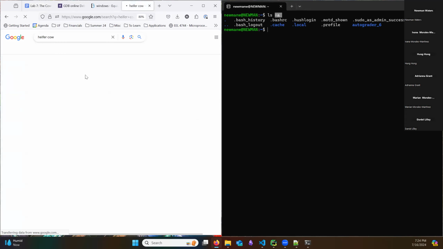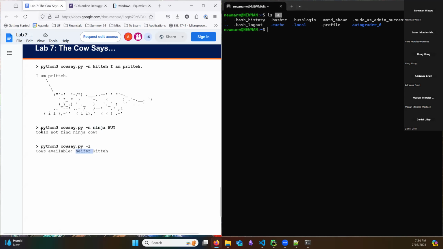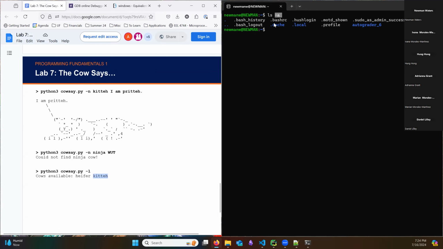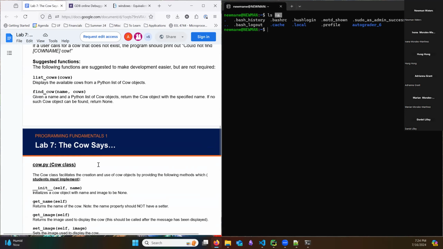Oh, cow. Yeah, so it's this type of cow. I don't know what a heifer is. I guess it's a female cow. Anyways, that's just one of the types of cows, and apparently a kiddet is a type of cow. But that's beside the point. This is kind of what we're trying to do, and we're going to try and implement it using the command line. So let's do this.